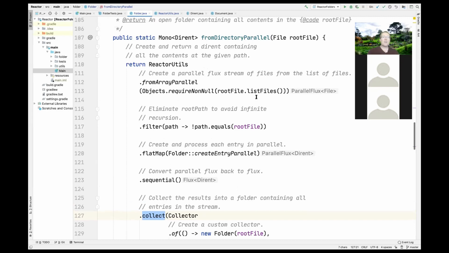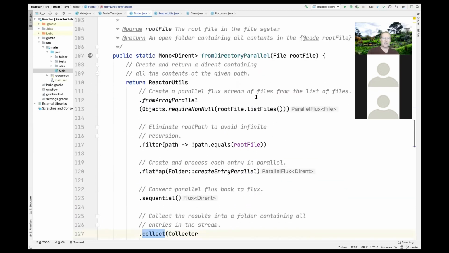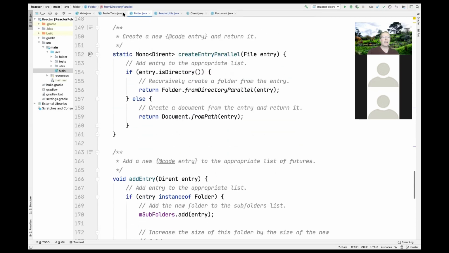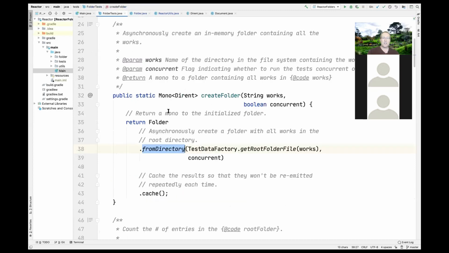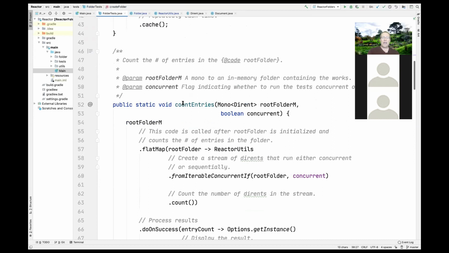Okay, so those are the methods that create the folders. Now let's go ahead and take a look at some of the other methods that run the tests. So some of these things are pretty straightforward. Let's go back to folder tests. So we showed how to create a folder. Let's now show how we count entries.